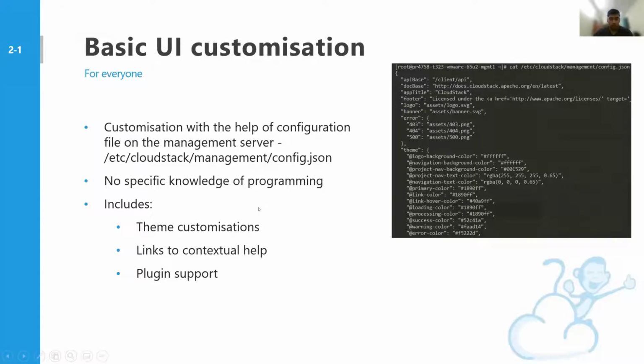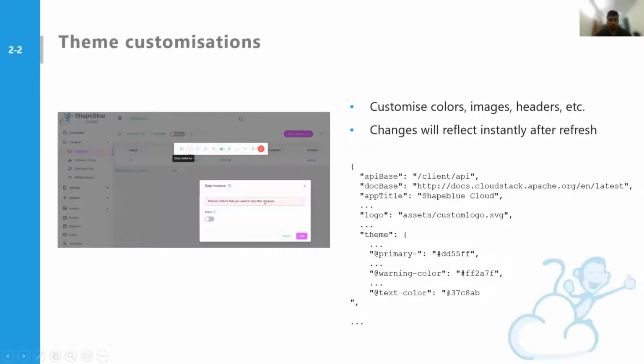So, moving ahead, we will go through theme customizations. We can customize different things like colors, images, headers, text that is shown in the interface with the help of a configuration file. We just need to edit them, and upon refreshing, it should reflect accordingly.